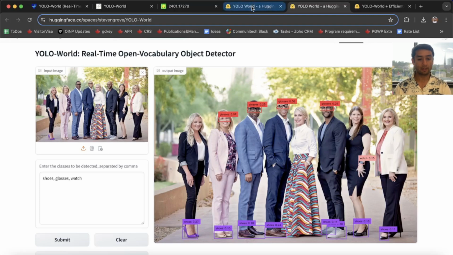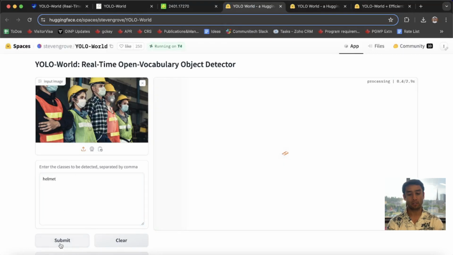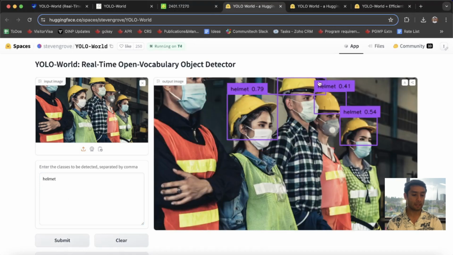Now let's try another example. So here is this image, and say I want to detect people who are wearing helmet or helmets in this image. So I just put helmet and I'm able to find these helmets. Let's try hard hat instead of helmet, and it's still able to detect all the hard hats.